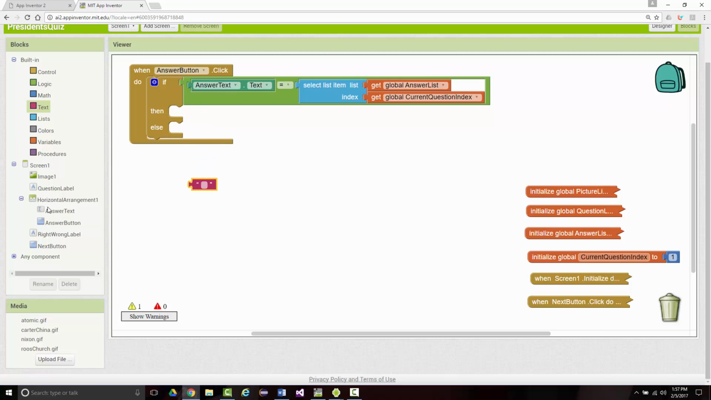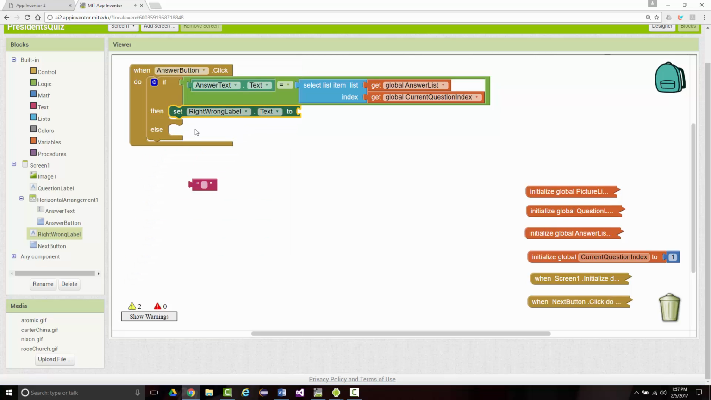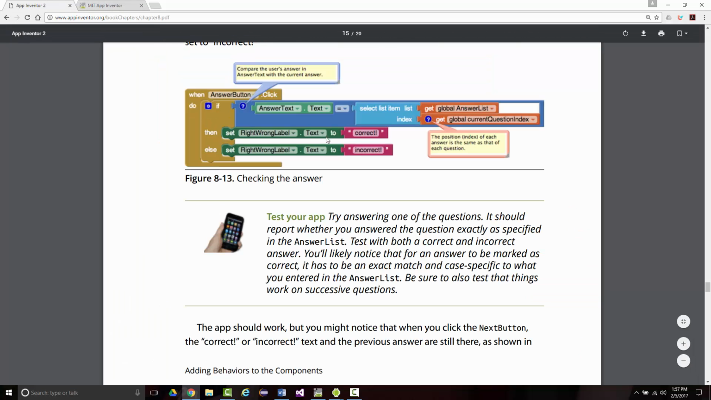So that's going to be the right-wrong label. We want to set the right-wrong label text. If we got it right, we want to set it to correct. Otherwise, we want to set it to incorrect. All right, I believe that's everything.